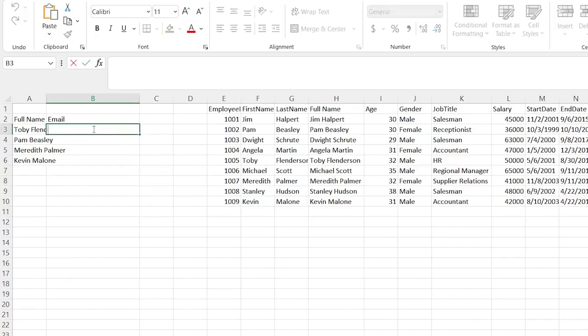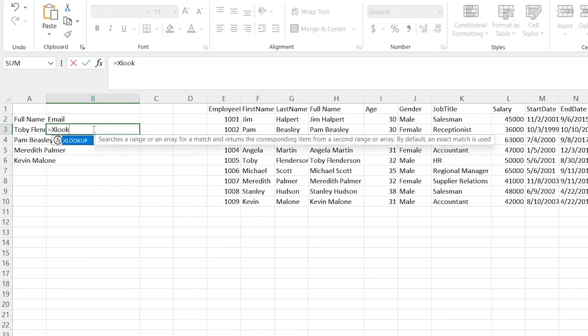We're going to come in here in the cell, hit equal, and start typing XLOOKUP. I'm going to hit tab in just a second, but let's read what this says. It says it searches a range or an array for a match and returns the corresponding item from a second range or array. By default, an exact match is used. So that's really useful to know. We'll talk a little bit more about that in just a second. Let's hit tab and it's going to complete it.